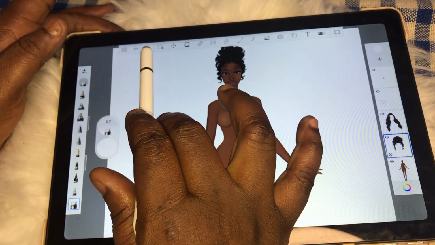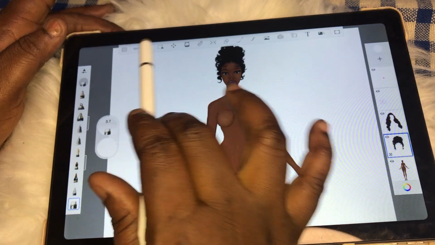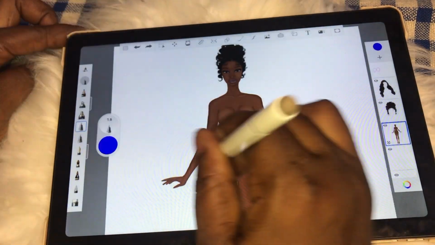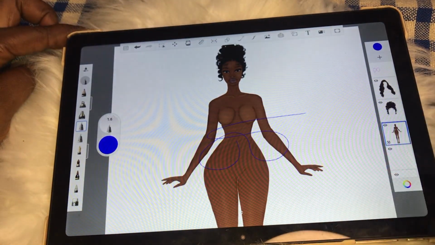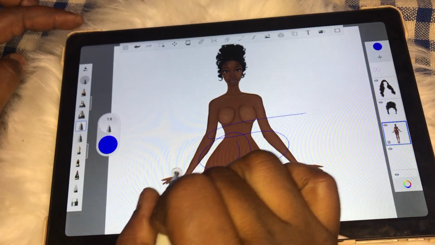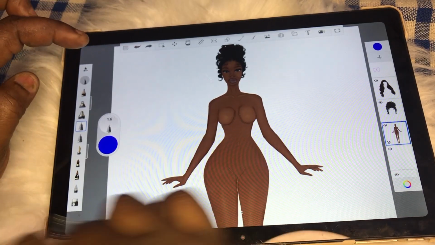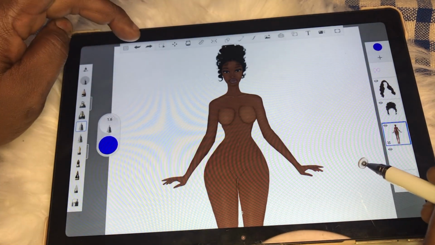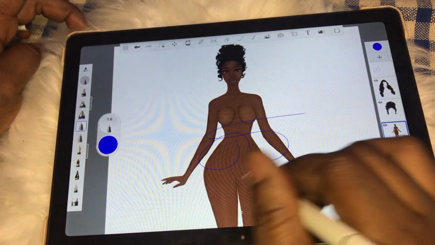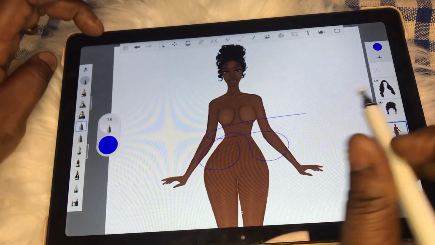We also have the redo and undo. So assuming I sketch something on my screen that I want to cancel, I'll just undo it. And if I want to bring it back, I'll just click on redo, then it will appear.